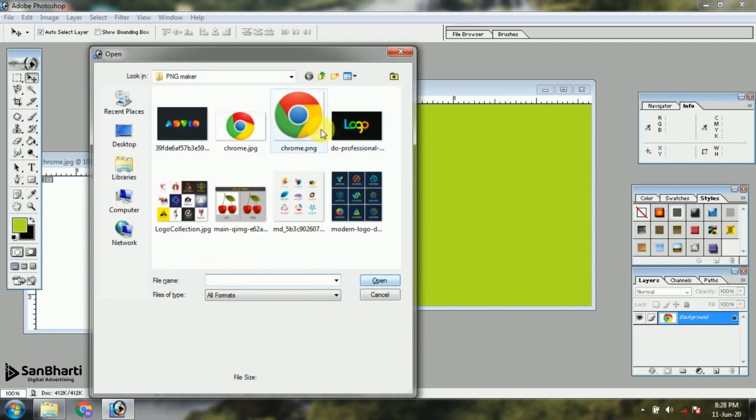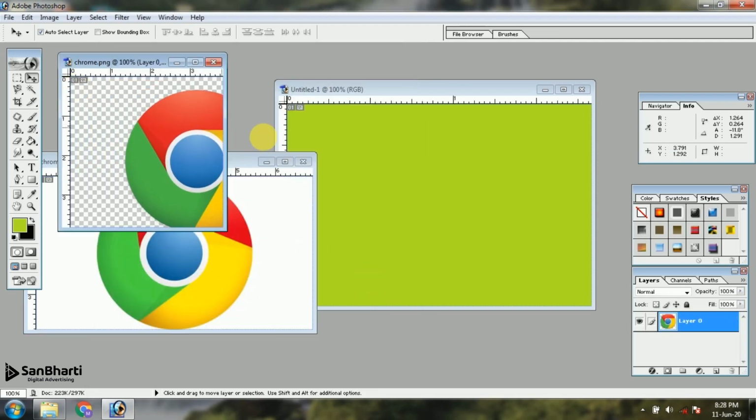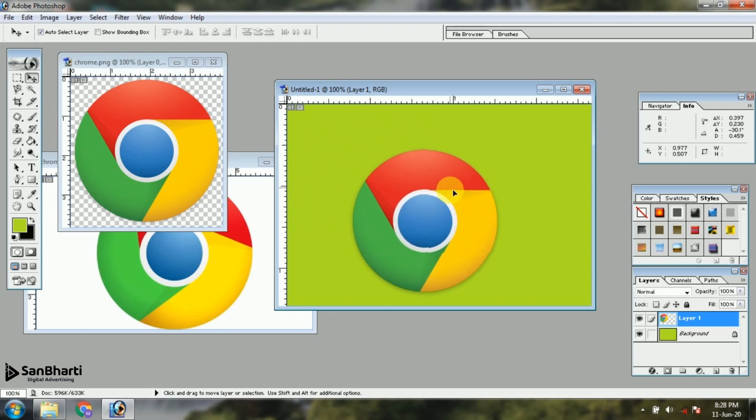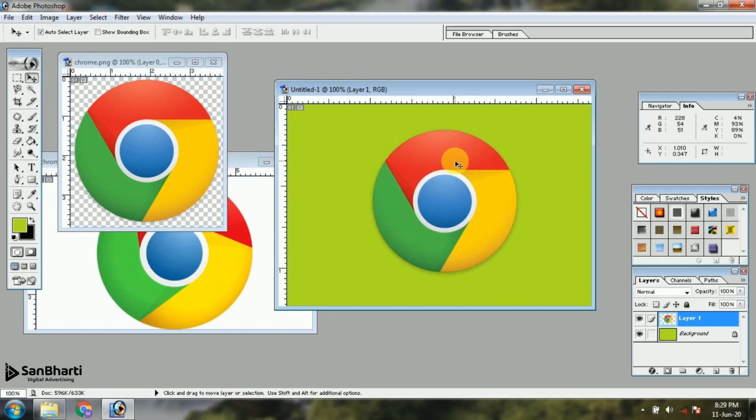I'm going to show you one more thing. I'm having the PNG image of the same Chrome logo, and see the difference when I'm going to place it into another image, and it simply looks like wow. You will not get any kind of background or any other thing. You will simply have your object in the image. It simply looks so good.